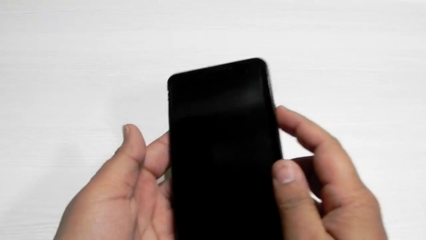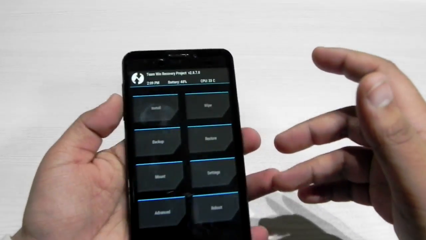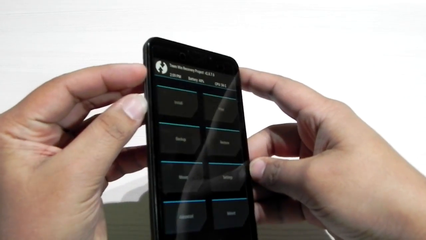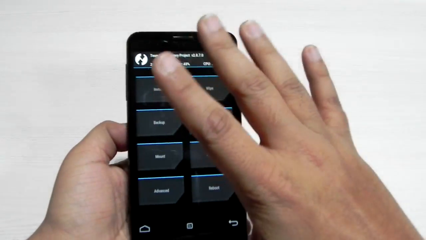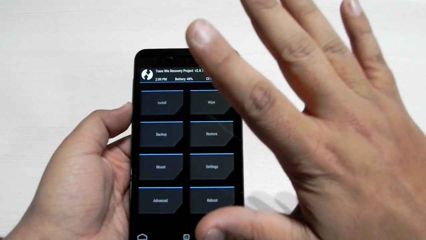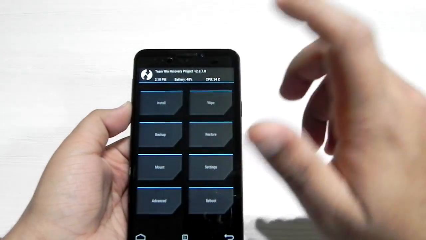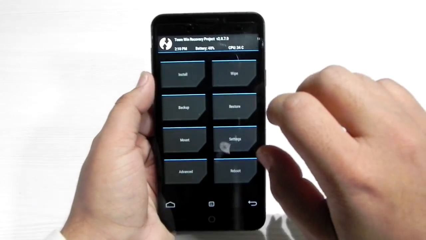First, you have to boot into the custom recovery. There are two ways of doing that. One is powering off the phone and pressing both the volume rockers and the power button for about 5 seconds, and it will boot up into the recovery. The second is, when your phone is on, go into the developer options, switch on advanced reboot, and then boot into the recovery. Now we are in the recovery, and I'll show you how to flash it.